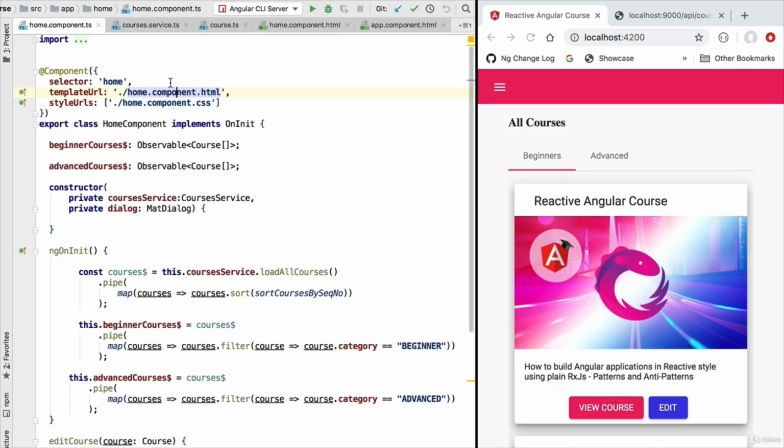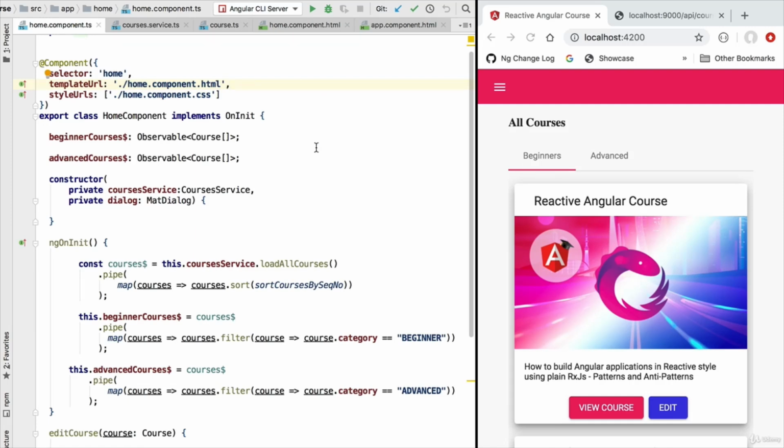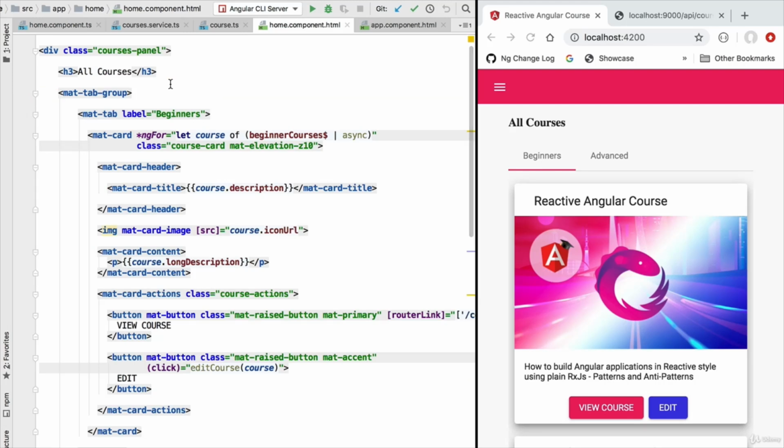Hello everyone and welcome back. In this lesson we're going to talk about a couple of useful design patterns. We're going to talk about smart and presentational components. In order to better understand these patterns, let's switch over here to the home component template.